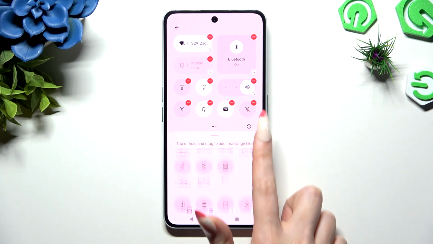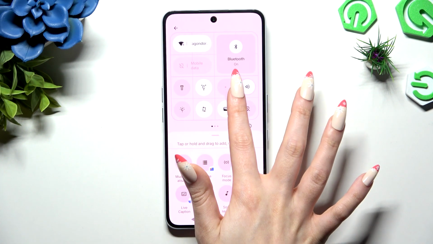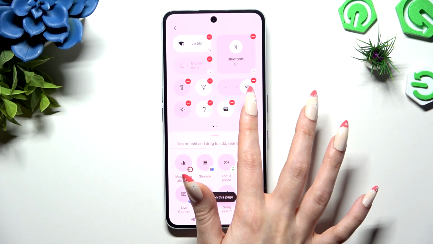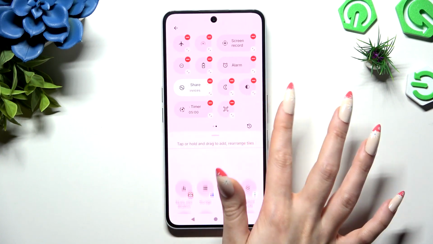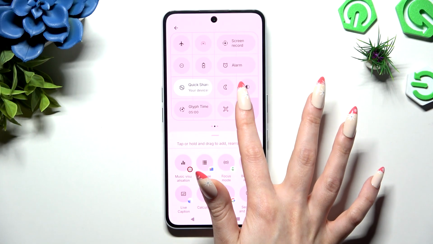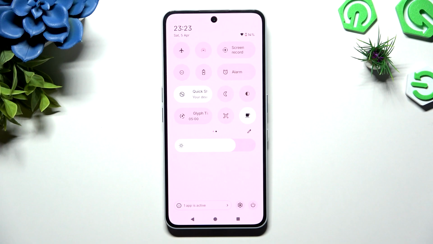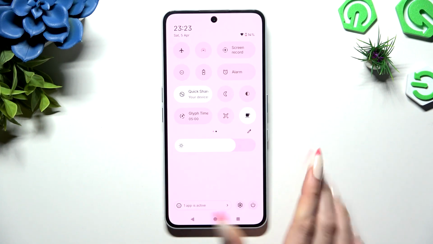Now look for Caffeine shortcut. Hold it, drag it to your current menu. Sorry, I need to remove one of those I don't use to place this one. Go back and click on it to activate it.